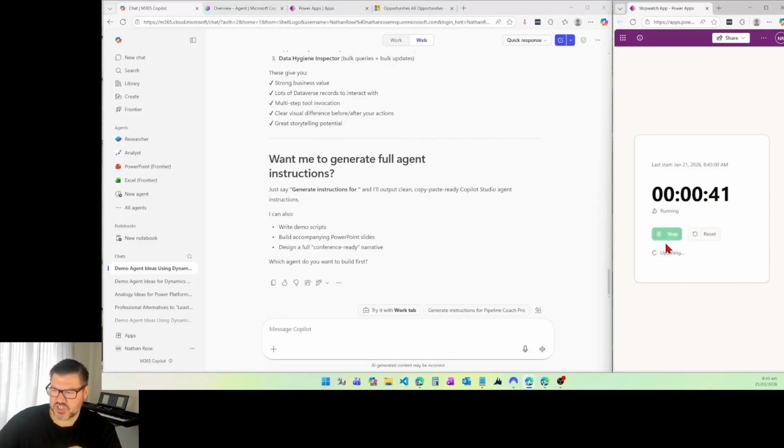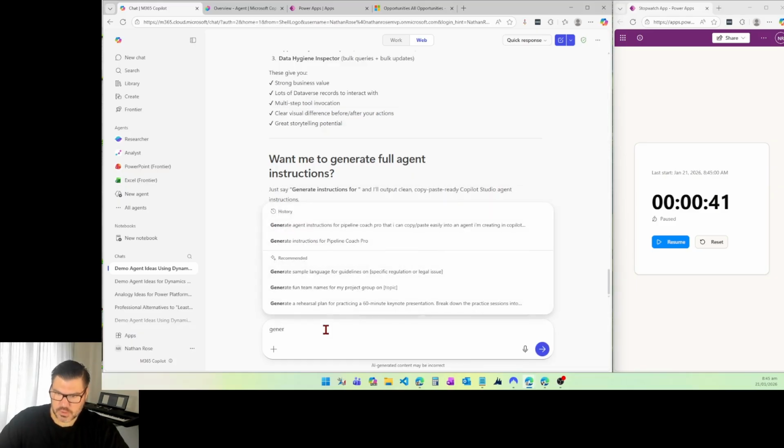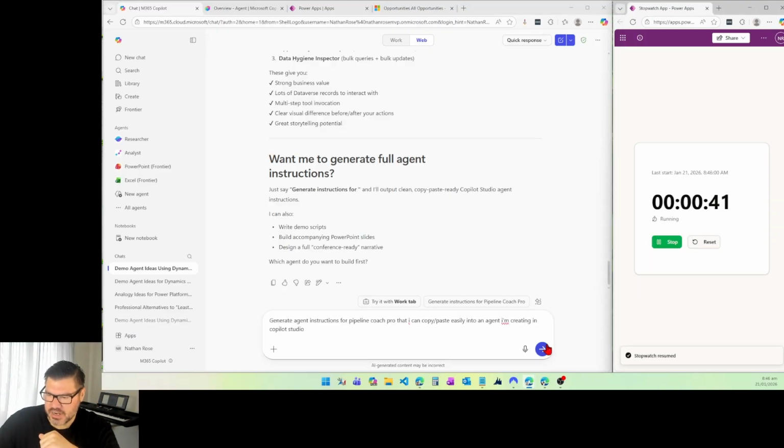All right, let's quickly stop the clock. And all right, let's put in a prompt. What I want is I want it to generate instructions for Pipeline Coach Pro that I can copy paste easily into the agent I'm creating in Copilot Studio. All right, so this is what we want it to do. We're feeling a little bit lazy. It came up with a great idea, but we're pressed for time, so we need it to build those agent instructions. So let's start the clock and enter our prompt again.